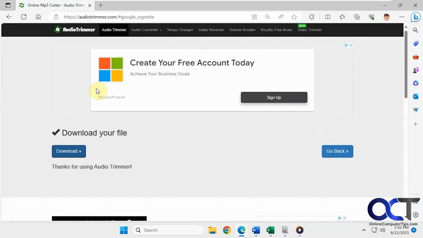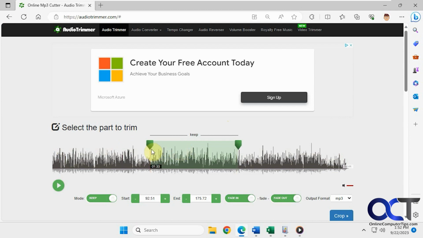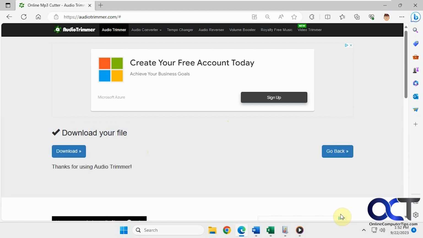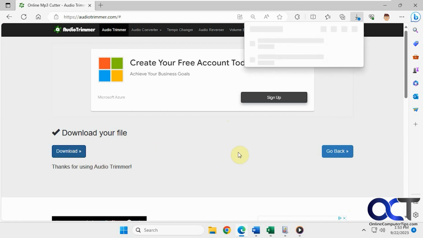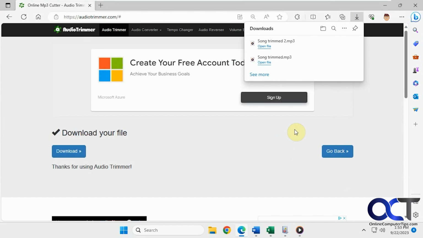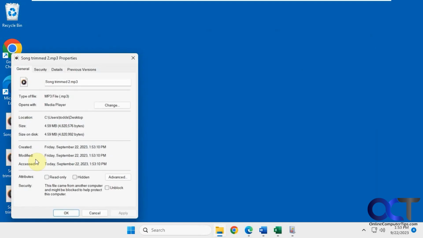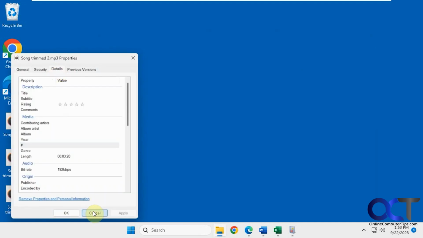okay, so going back to the site here, let's go back. Or I'll go back here, actually. So now let's try using the other method here. Let's say we're going to get rid of the middle here. So we're going to remove that part. So let's click on crop. Let's download it. Let's call this Song Trim 2. Okay, so let's check out the length of this one here. So 320, so it's much shorter.